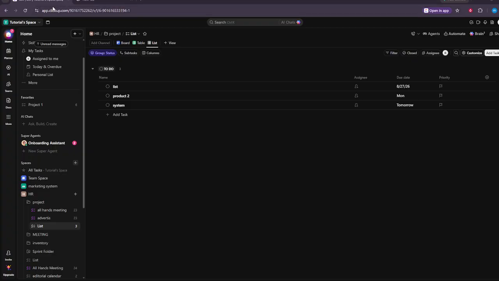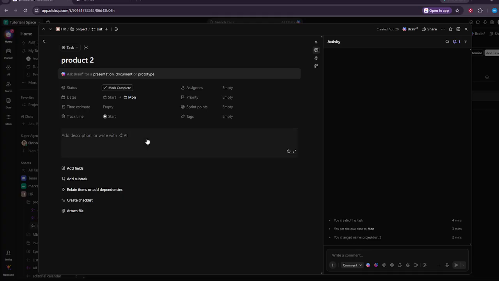To begin, open ClickUp and navigate to the list that contains the task you want to rename. Make sure you're in the correct list before moving forward, since tasks can sometimes have similar names across different spaces or folders. Once you've found the task, click on it to open the task window. This will bring up the full task details, where you can make changes directly.